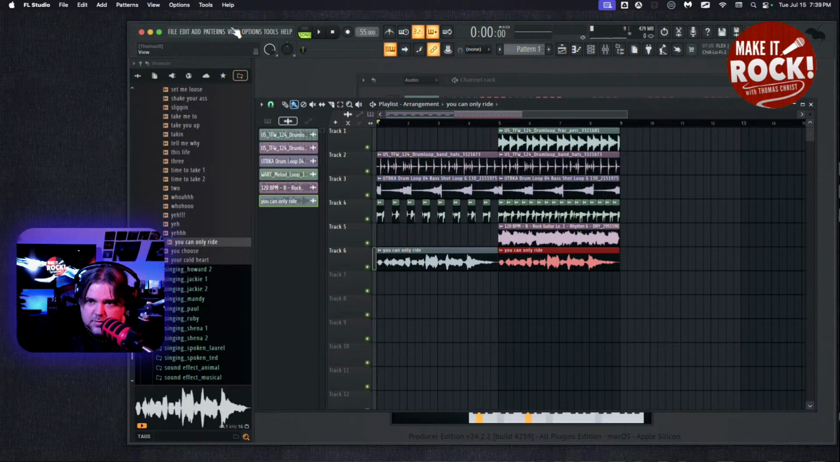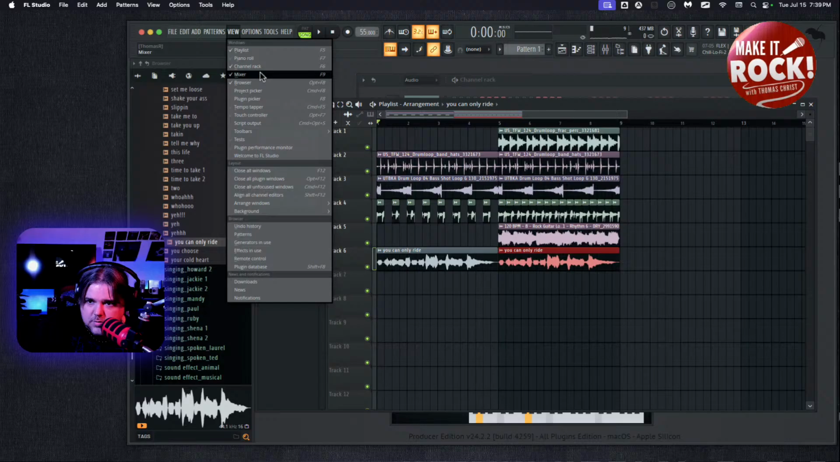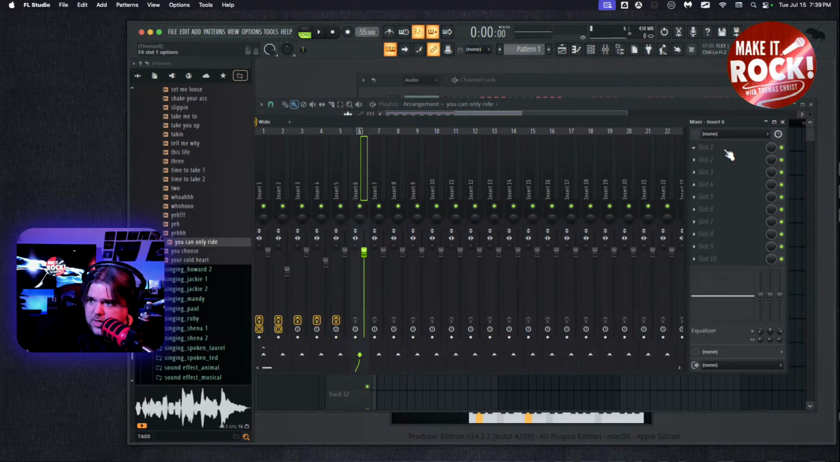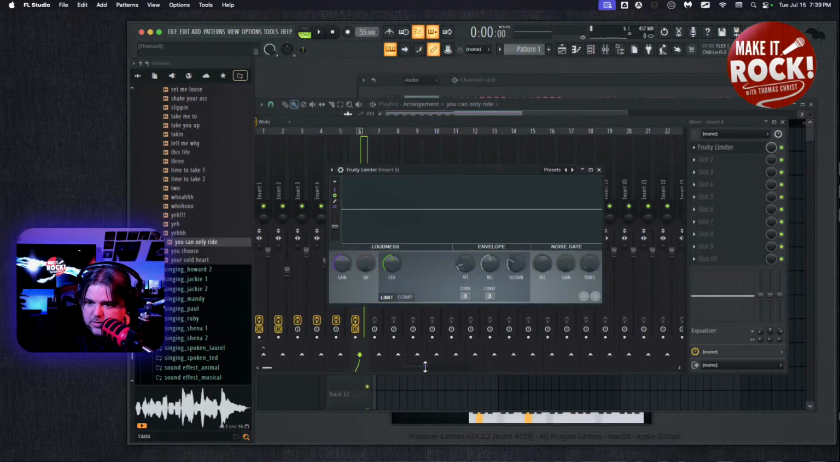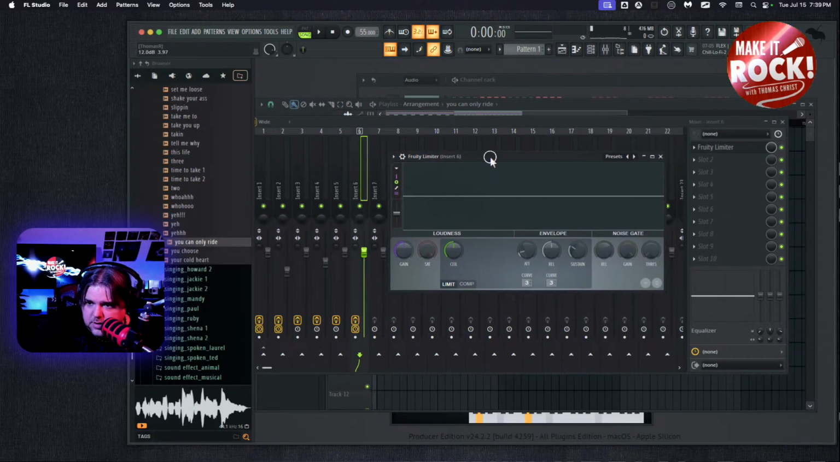Now, we might want to, let's see here. I'm going to actually just go into the mixer. I'm going to put a limiter on this guy. There's a limiter in Dynamics. Limiter, there we go. Okay. And this limiter is just really good.